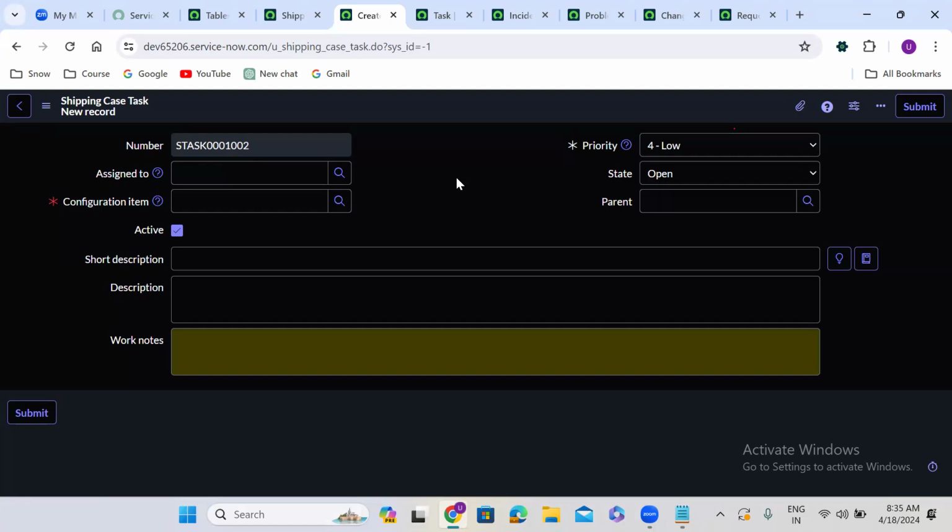Guys, in our last session we discussed dictionary properties. When we extend the table along with the fields, field properties also will come, right? This mandatory property has come, right? The read-only property has come, right? So along with the fields, field properties also will come. Getting my point? Did we create this configuration item field on the shipping case task form, or is this field coming from the task table? Coming from the task table. Okay, that is fine. Along with the field, the properties also come. The mandatory property has also come, right?